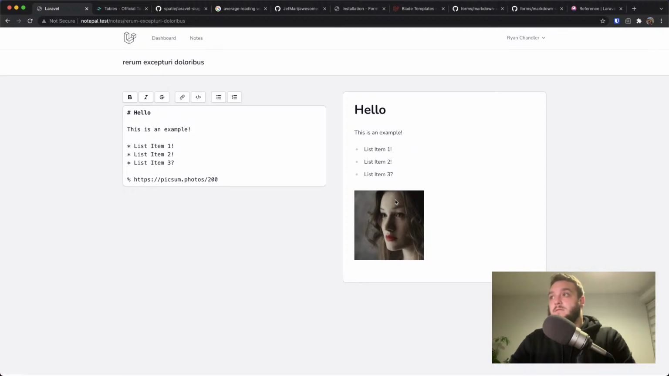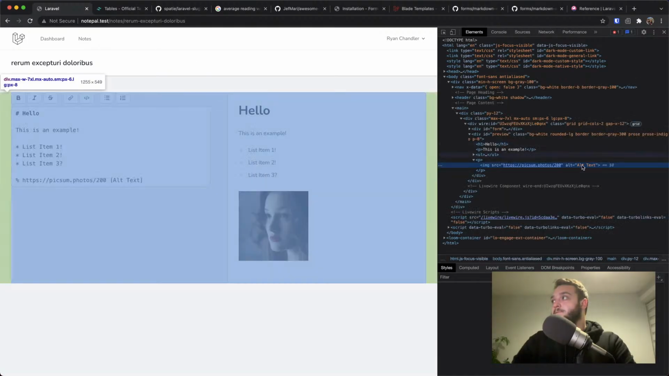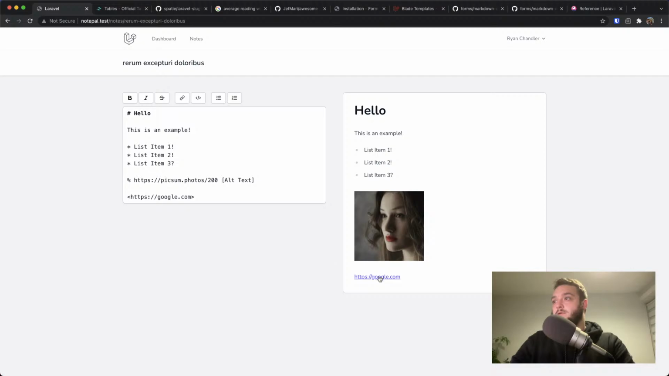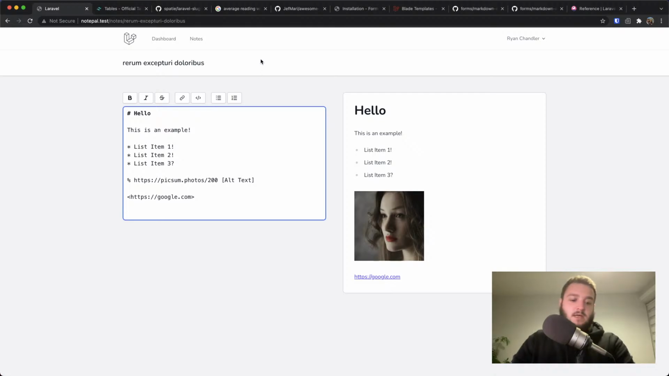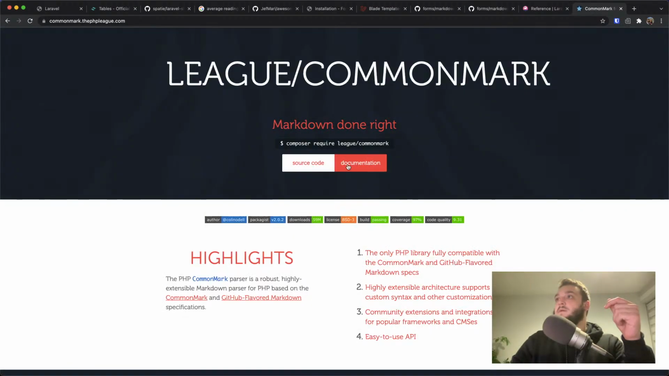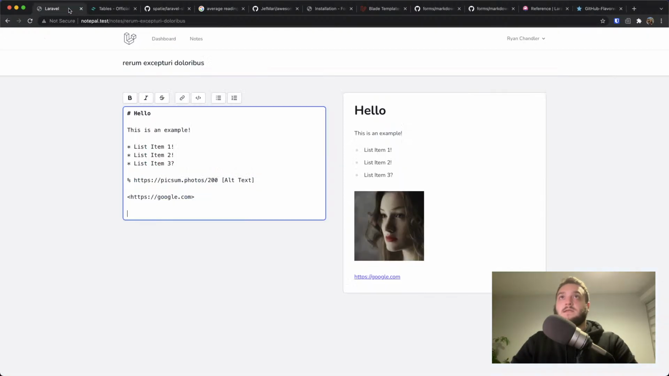I'm pretty happy with that. Let's do alt text and double check that. So we get our alt text, which is brilliant. This should be an auto link, which it is. What else was there? CommonMark, PHP. What else was there? Task lists, does that work?